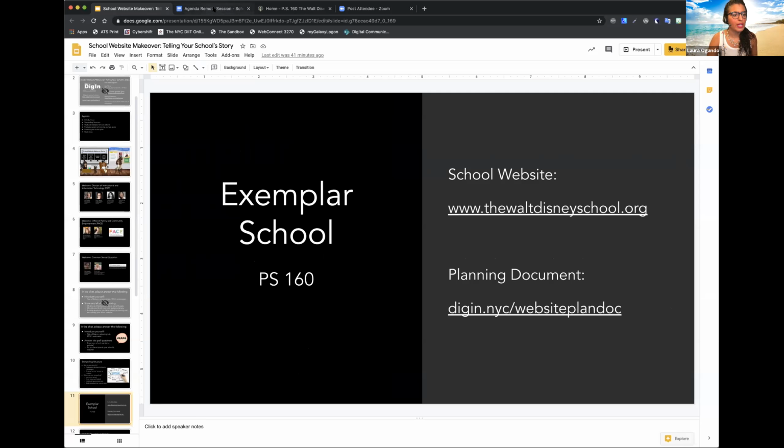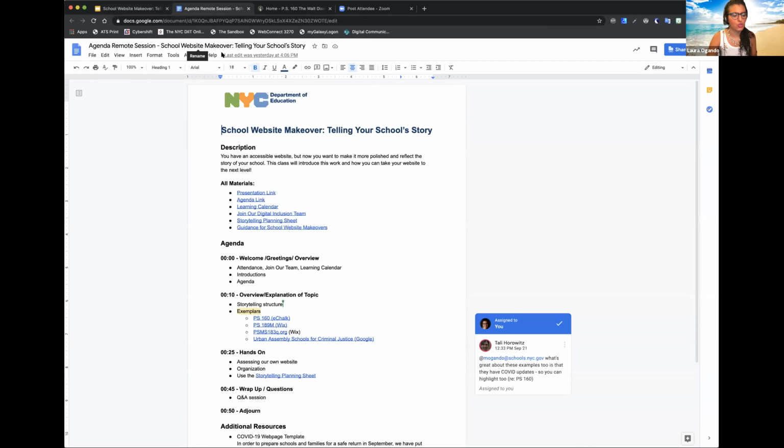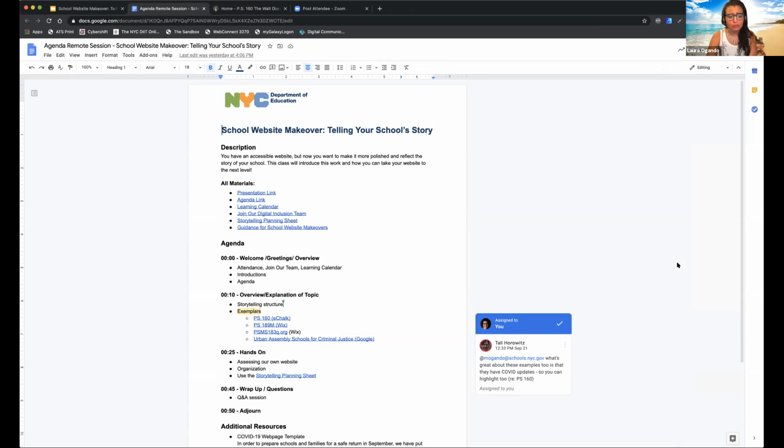I will quickly show the agenda actually before we get to the school's website, but this is our agenda. We will drop both of these links into the chat. So Latik would just drop the link to the Walt Disney School, but we'll also drop the link to this agenda. You can get to it from the Bitmoji Classroom, but everything is on here, including some of our other exemplars. Like I said, it's not just the Walt Disney School.